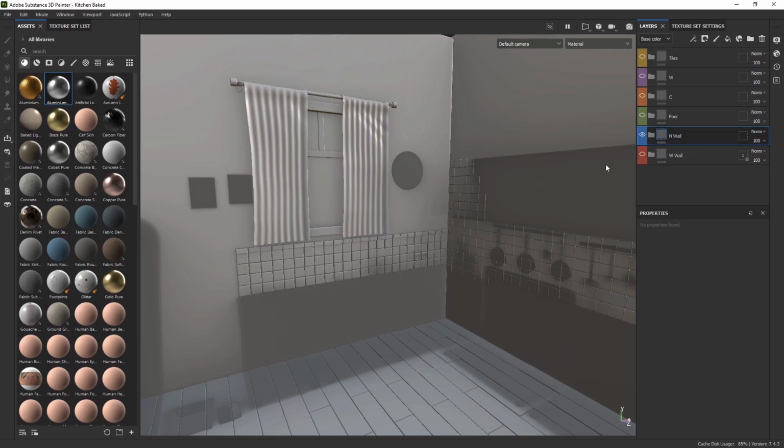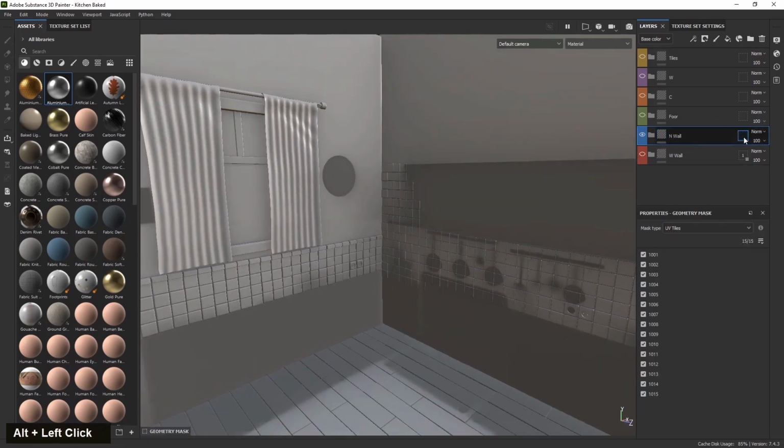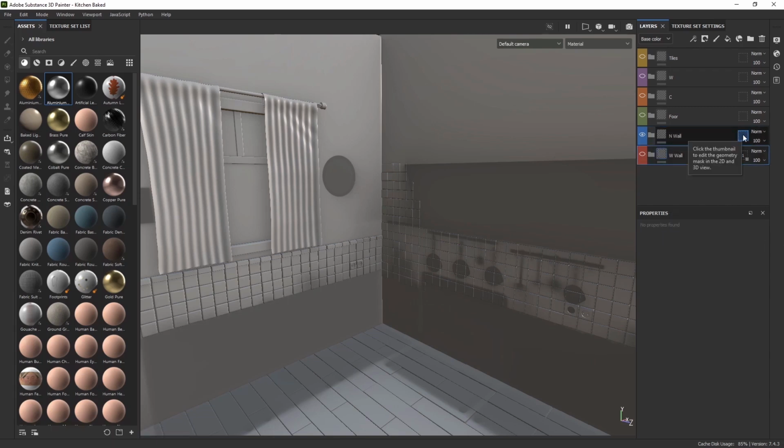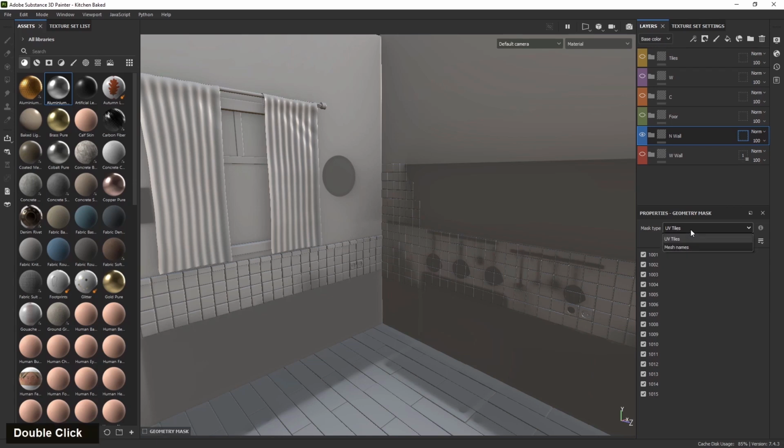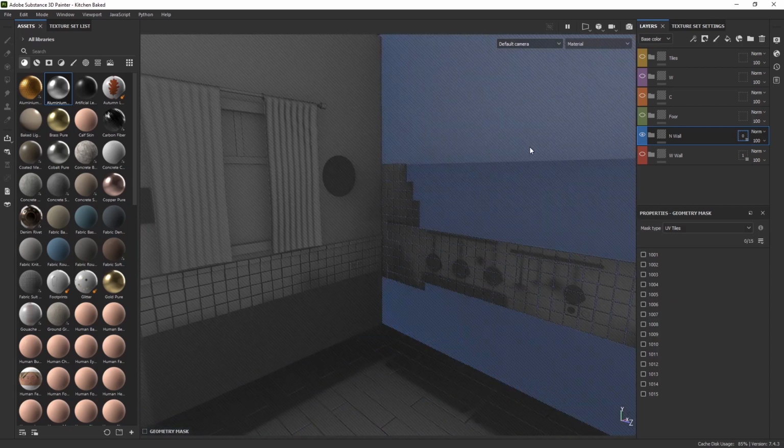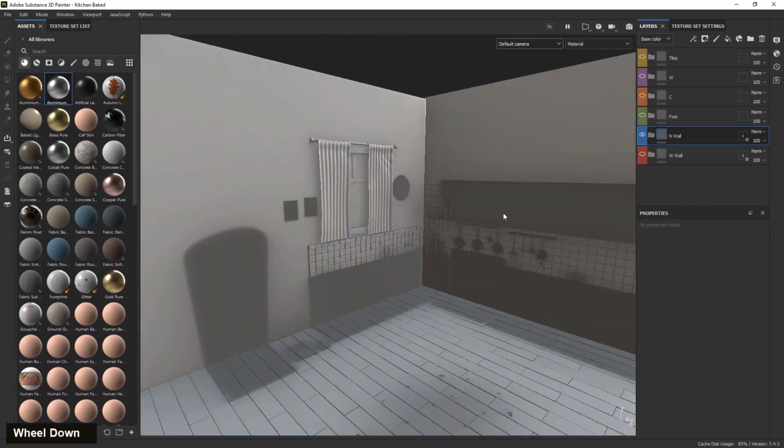disable this, select the north wall, go to tile filter, or let me see the actual name. There's no name, mask by UV tile. Yep, that's the name. Also, you can switch between mesh names here or UV tiles if you have proper naming convention added to your model. So let's exclude all and only this tile.